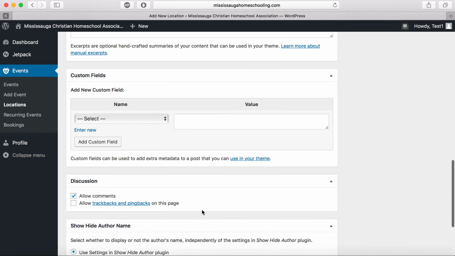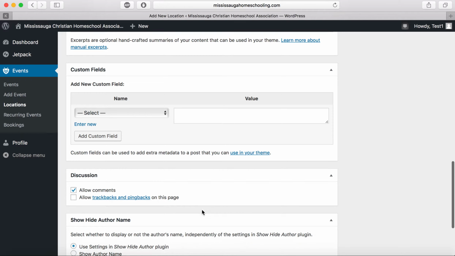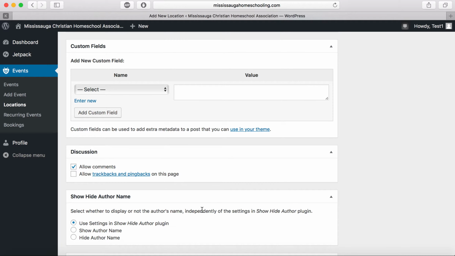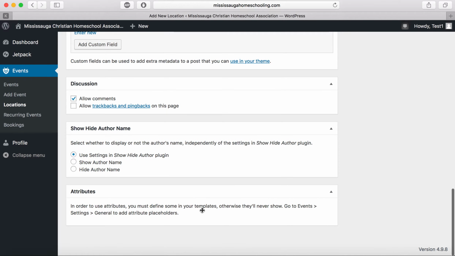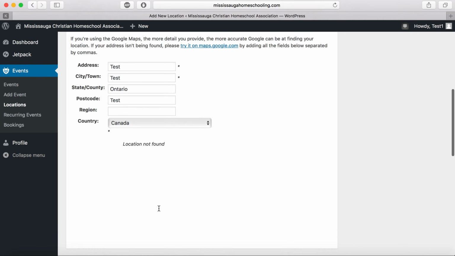Go ahead and check it, because the comment box is where people are going to be writing the name of their children, their spouse, and their HSLDA numbers. We're using it for that purpose, so please make sure that box is checked. You don't have to do anything for show or hide your author name or the attributes. You can leave it like that.